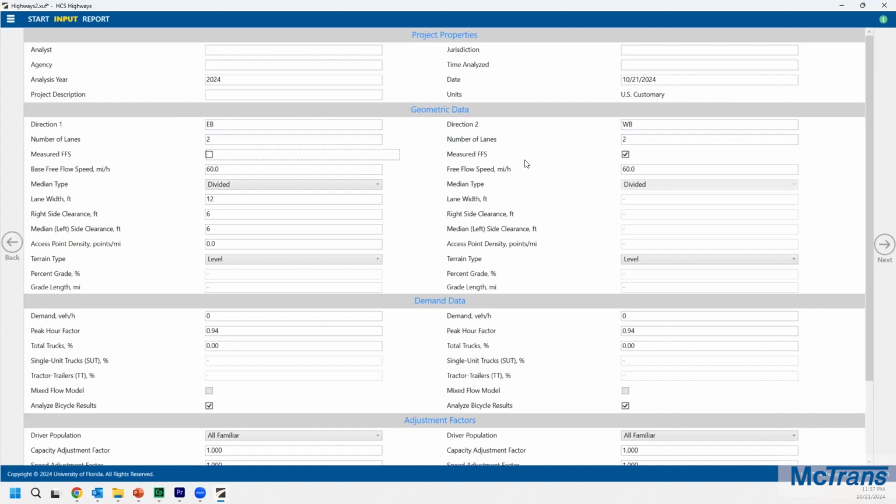And I don't have a measure of free flow speed, so I'm going to uncheck the box for both directions. For the base free flow speed, here we have a posted speed limit of 55, and based on HCM guidance, I'm going to add 5 to that, and I'll have a base free flow speed of 60 miles per hour, which is exactly the default value that I already have here.